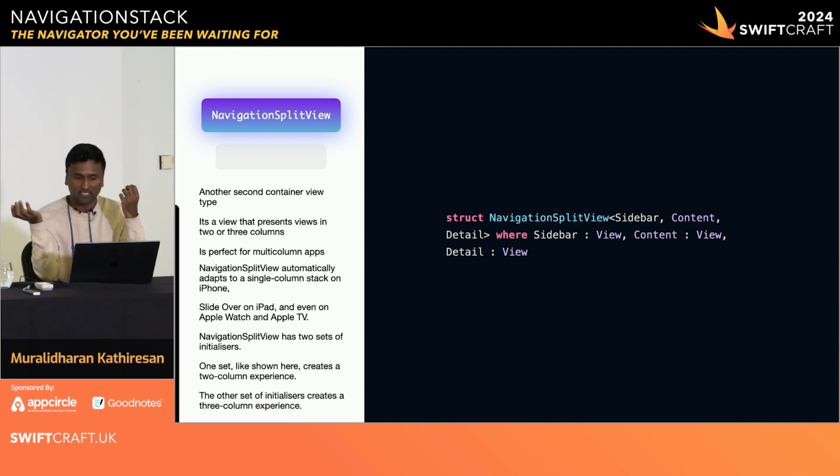I would encourage you to start building your navigation experience with navigation split view when it makes sense. Even if you start by supporting iPhone, navigation split view will automatically adapt to the narrower devices as well. When you are ready to support iPhone Pro Max in landscape mode or bring your app to iPad or Mac, navigation split view will take advantage of the additional space automatically. We don't have to do any other configuration.